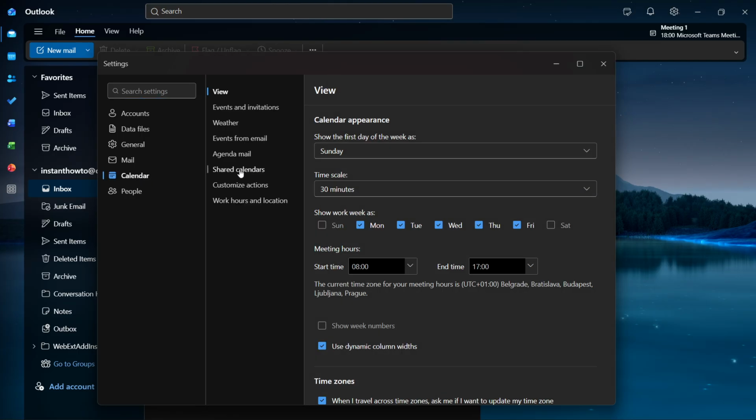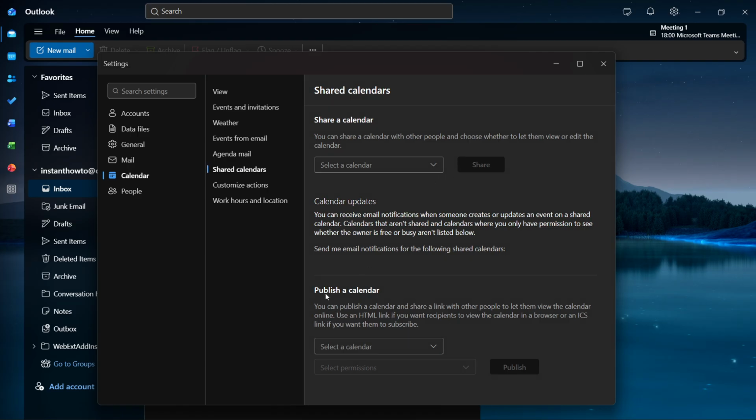Here you want to click on shared calendars, and go down to where it says publish a calendar. To be able to do this, you're going to have to publish it, okay? So click on select calendar and select the one you want to publish, then select the permissions. It can be anything. I'm going to do can view all details and click on publish.